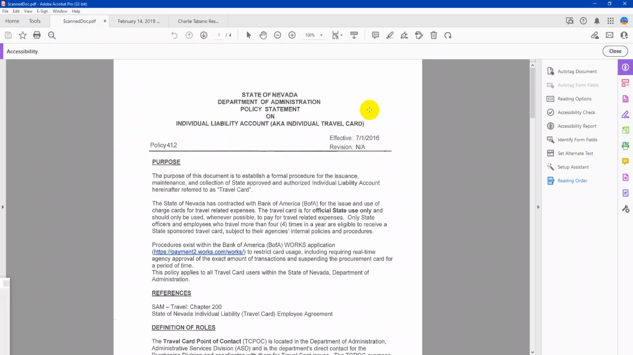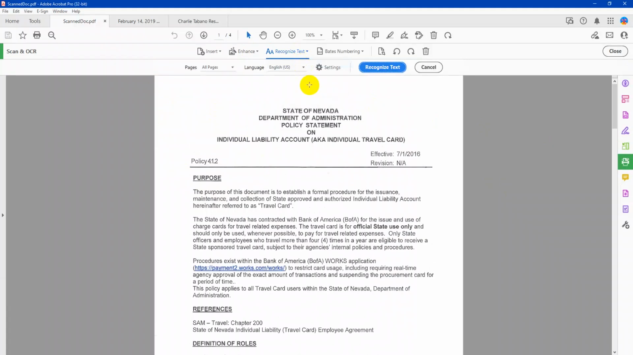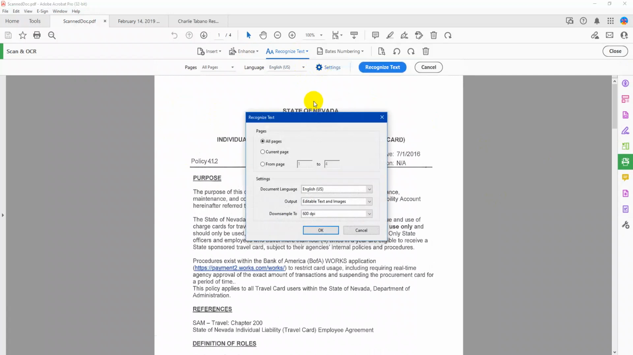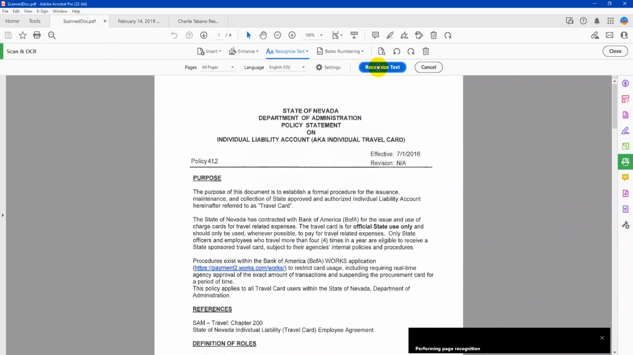So what I'm going to want to do instead is use this scan and OCR tool over here on the right hand side. I'm going to click on recognize text, and then in this file. Before I do this, I want to make sure that our settings are set correctly. So I'll click on settings. I want to scan all pages, and make sure that our document language is set to English. I want our output to be editable text and images, and I want our sample size to be 600 dpi. And we can click OK. Now that we have our settings set, we can go ahead and click Recognize Text.